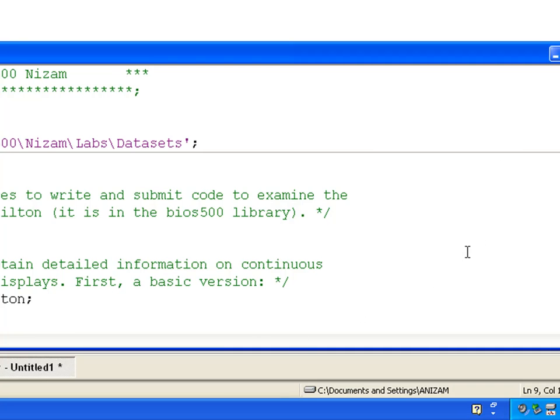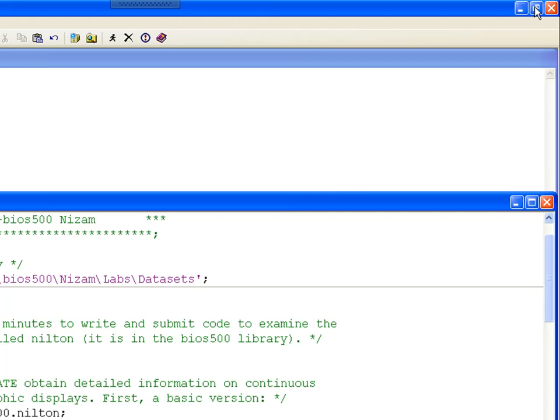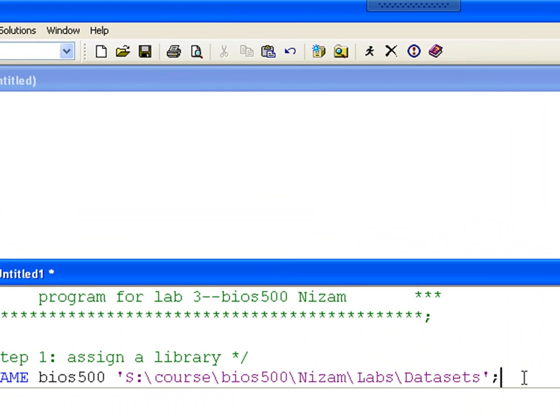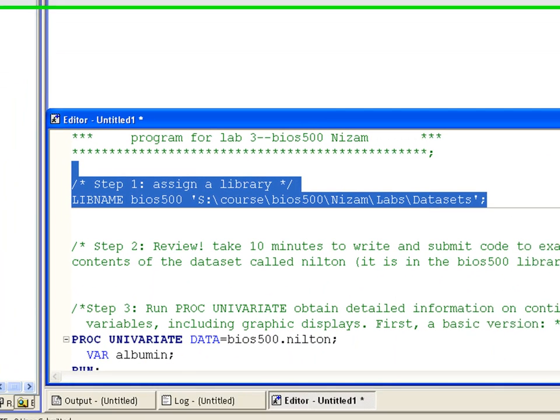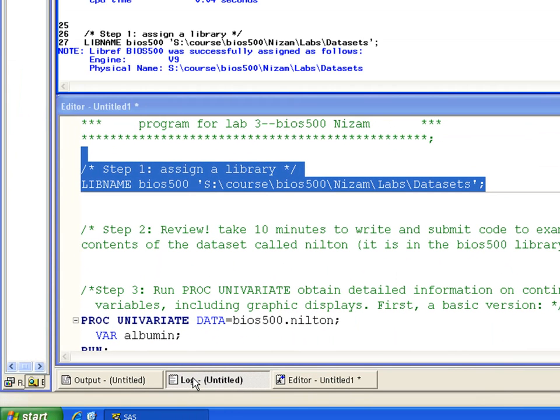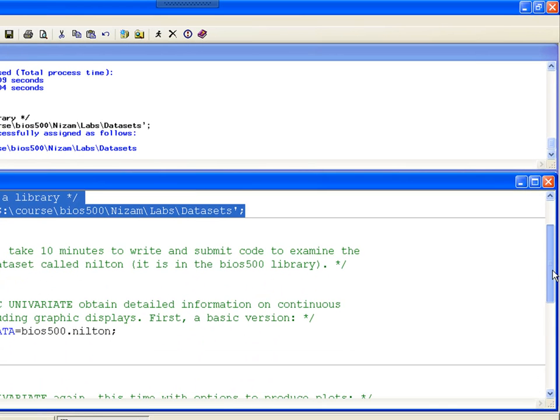So I'm going to march right on ahead to, actually I need to run step 1 first, otherwise nothing's going to work. Give me a second here. There we go, run step 1, click on the running person. Always check your log window. So I'll go to the log window, and SAS tells me that the library was successfully assigned, so everything's working just fine so far. Alright, so step 2 is for you.